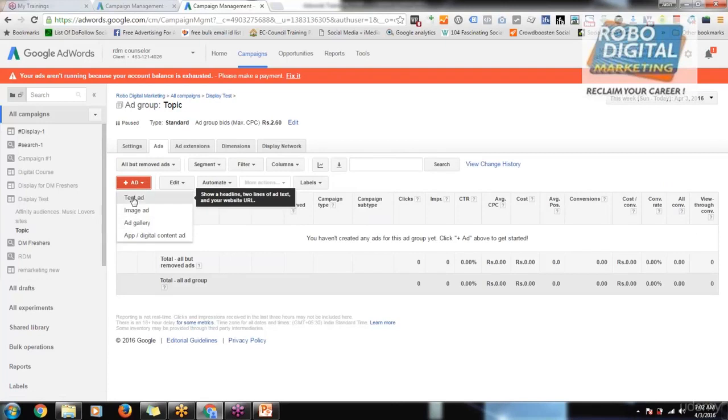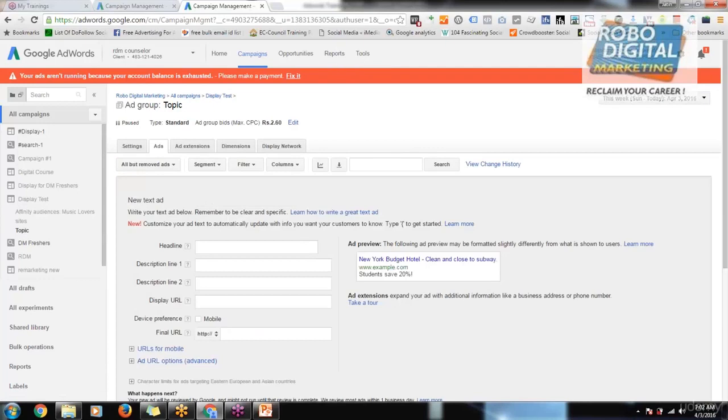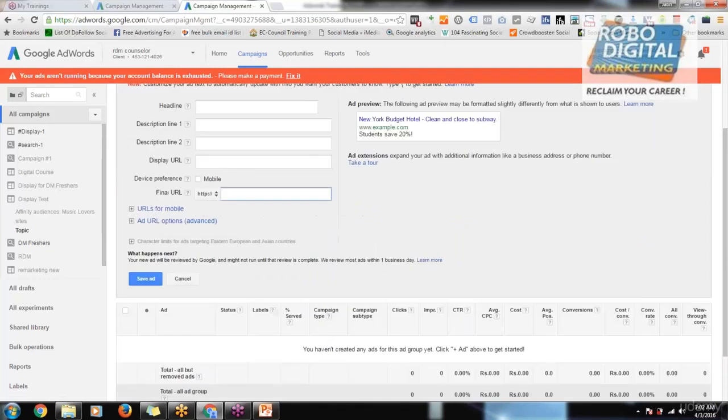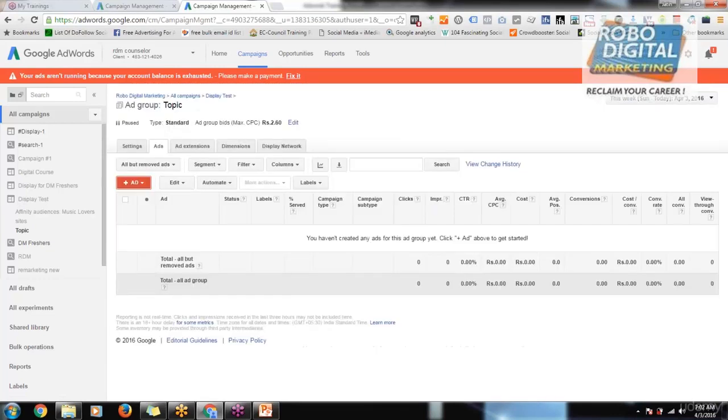You can make the text ad. The text ad is very similar to the ad we have made in search campaigns. It will have the same options like headline, description line 1, 2, display URL, and the final URL. You can try that. It is quite easy to make. You know already. Next is image ads.